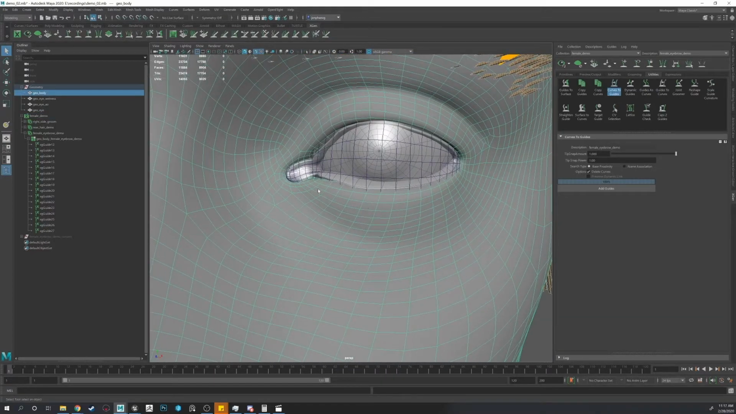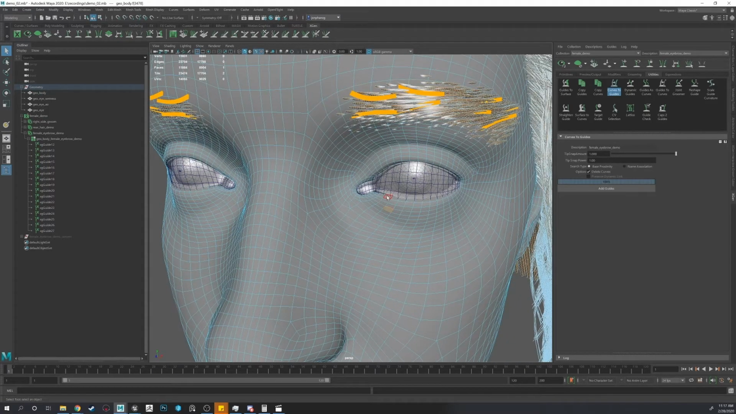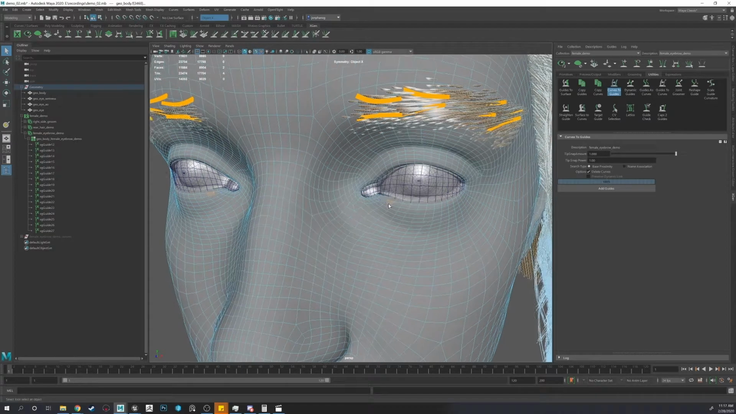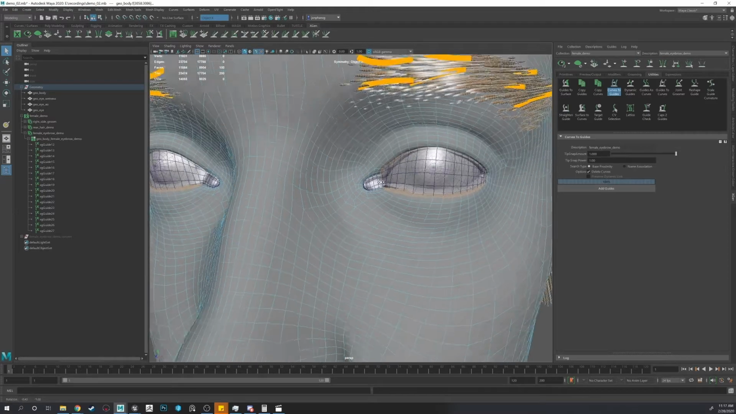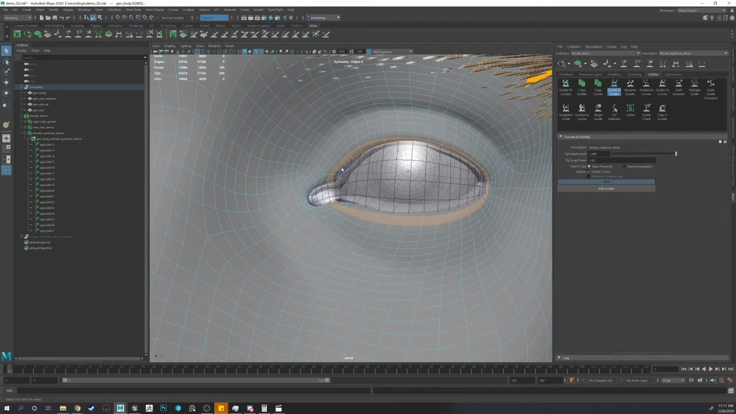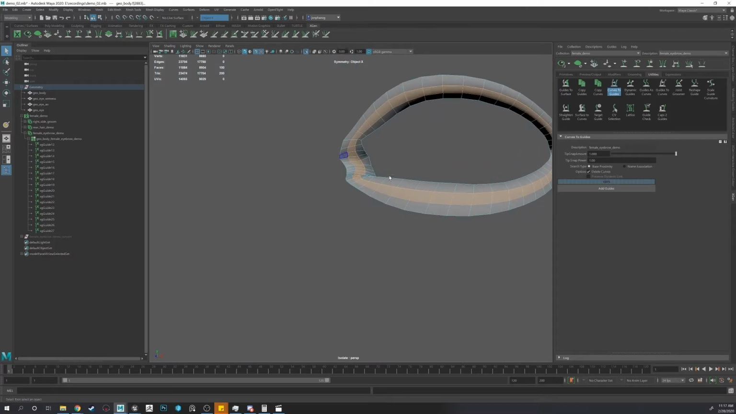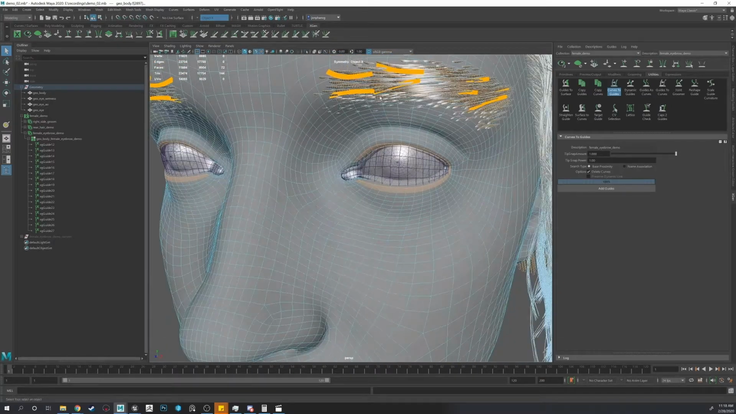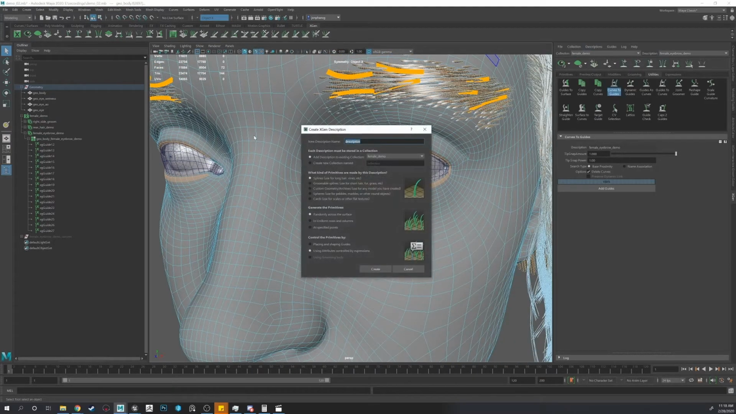Let's touch on the eyelashes real quick. Let's switch our symmetry on for Maya. So eyelashes, they're around the eye. Right about there. So let's create description. Eyelashes. Place shaping guides. Oops. Lashes demo.